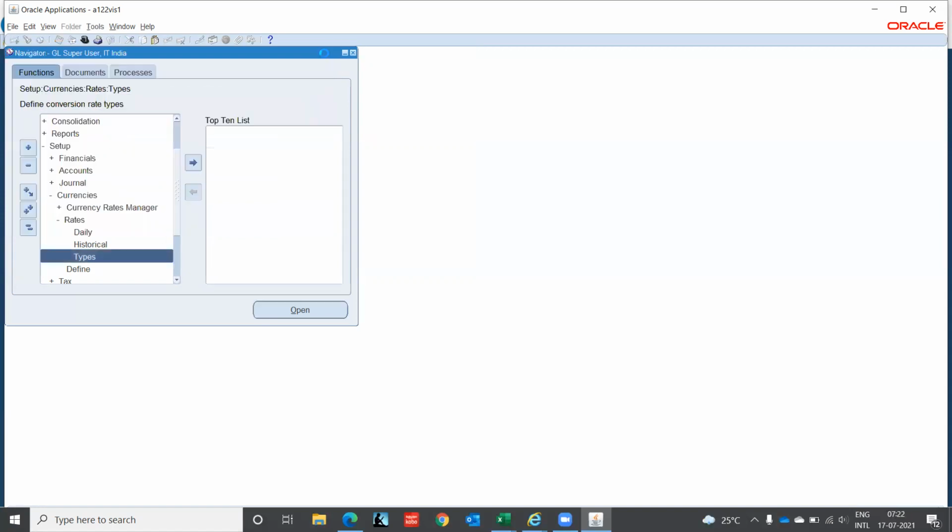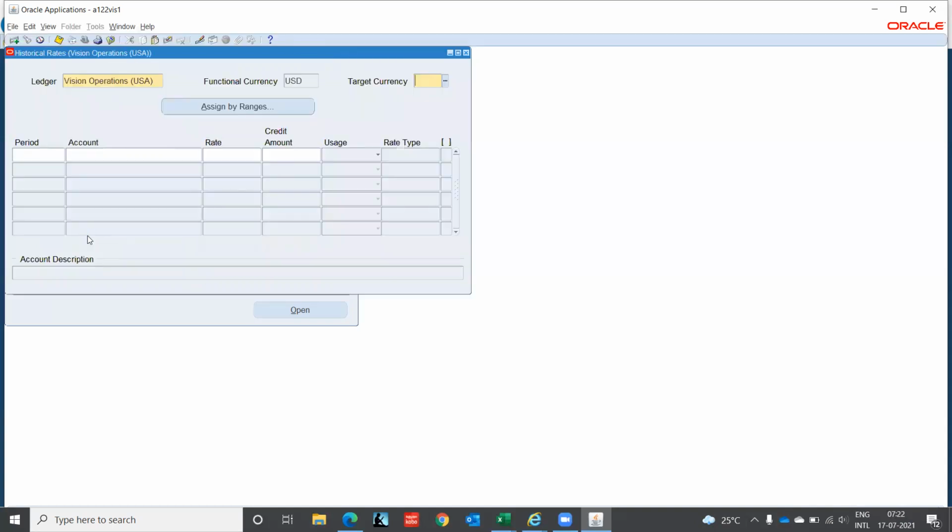After defining the exchange rate type, you have to enter the daily currency rates for each pair of your currency. Means USD to INR, INR to USD, Euro to INR, and all these exchange rates you have to define on daily rates. Okay, this is historical. Historical currencies you can add for a period and all these details.